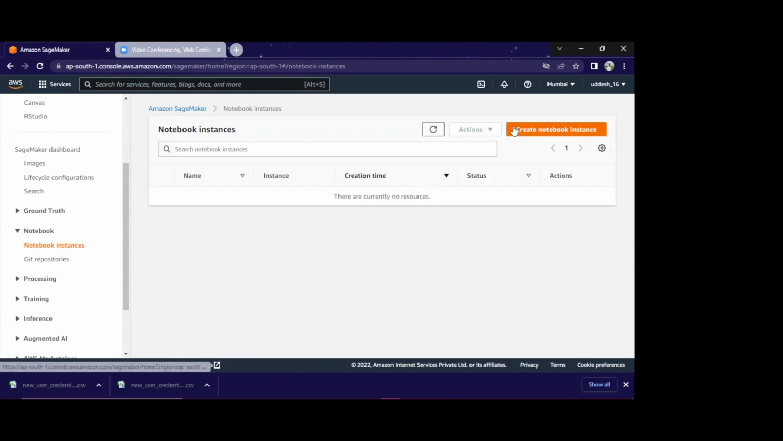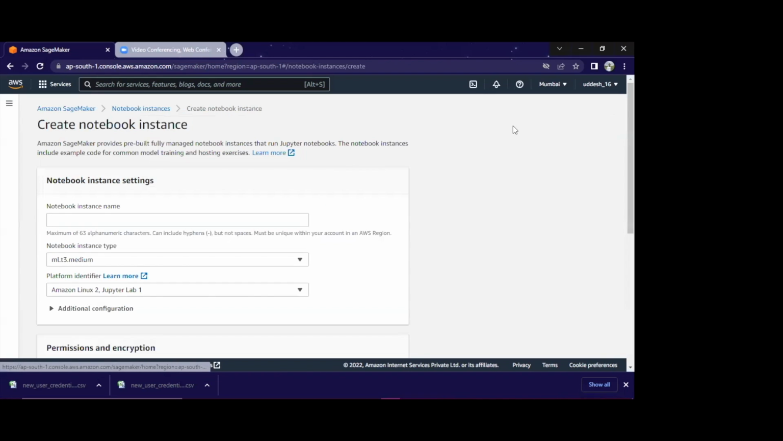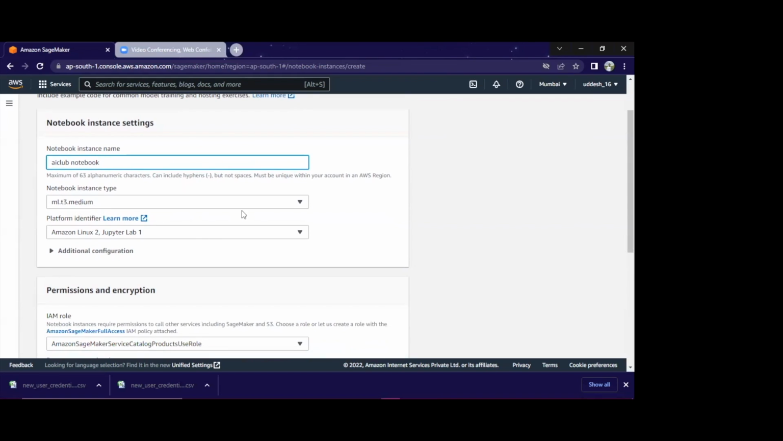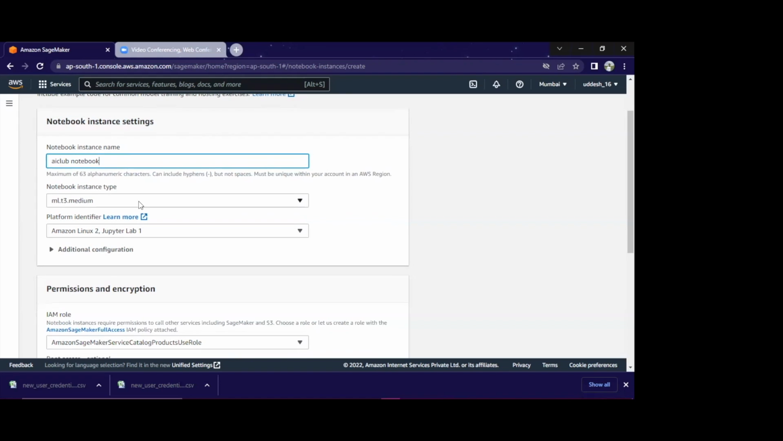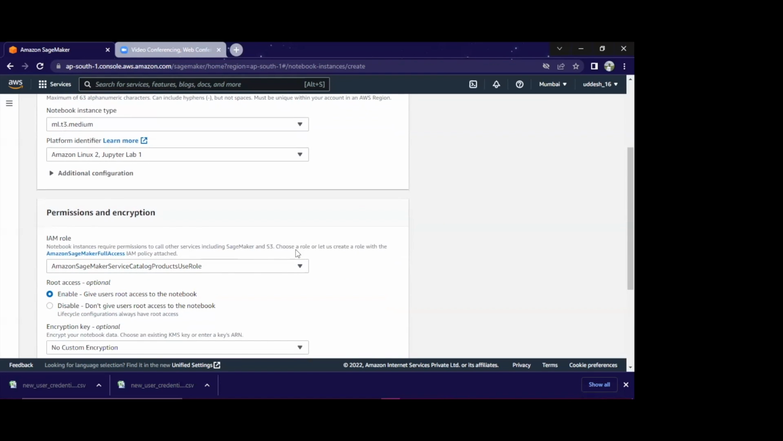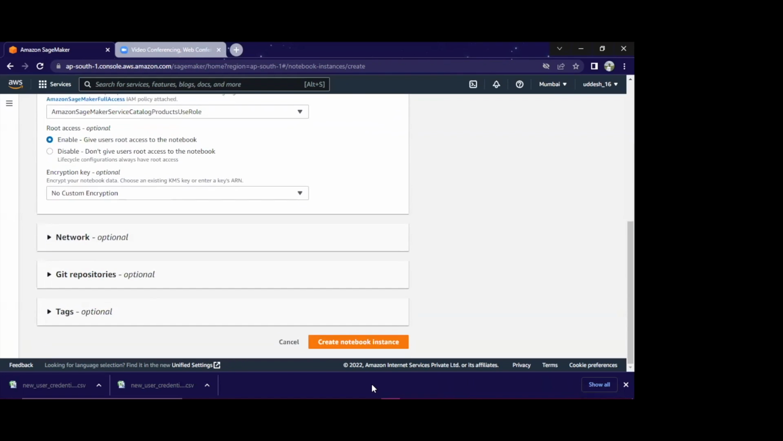So this is where you can create your notebook instances. So go for create notebook instance. You can give it any name. So I'm just giving aiClub notebook. Leave the CPU as the same. This is your notebook instance type of CPU. Leave everything the same. Create notebook instance.